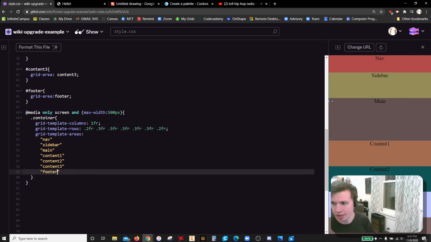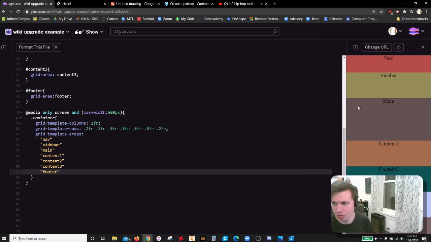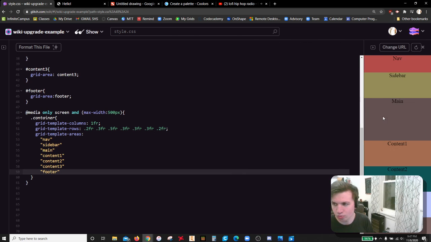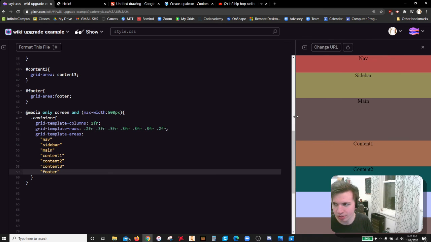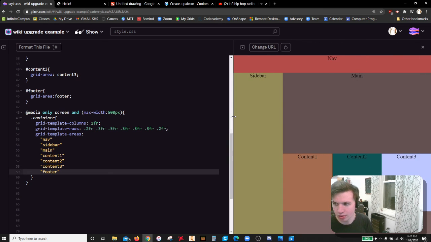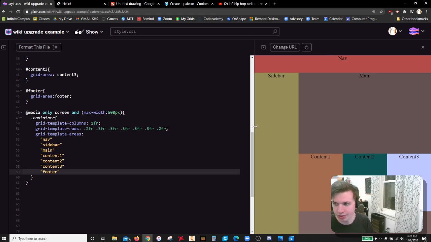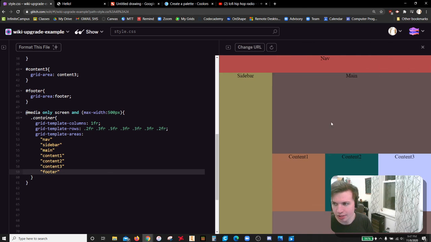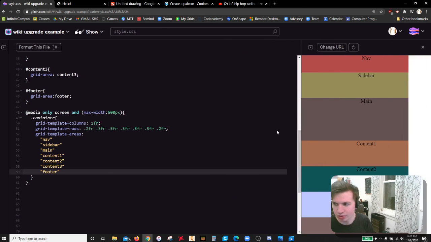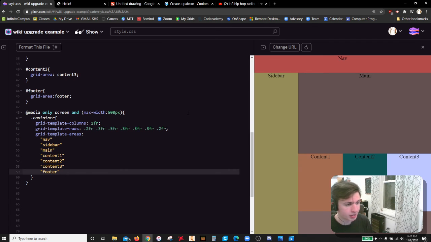Cool. And now when we get smaller than that, we have our display kind of snap back and forth between these two different looks, where we have our sidebar over on the side versus on top, and then our main kind of shrinks down too, and we get a stacked flow instead. So this is the beginning of writing a responsive website.